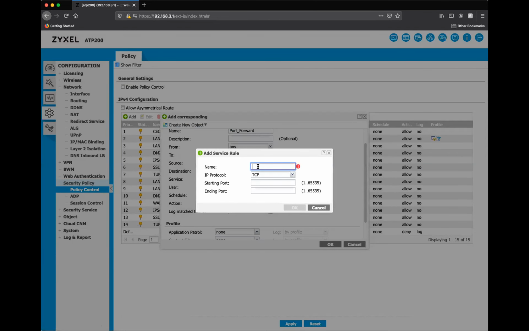So let's just say that we wanted to use, say, 3390. We can choose our protocol as TCP or UDP. If you need to do both, you would have to create two separate rules, one for TCP and one for UDP. So I'm going to call this RDP2. We're going to put our start port as 3390 and our ending port is 3390.